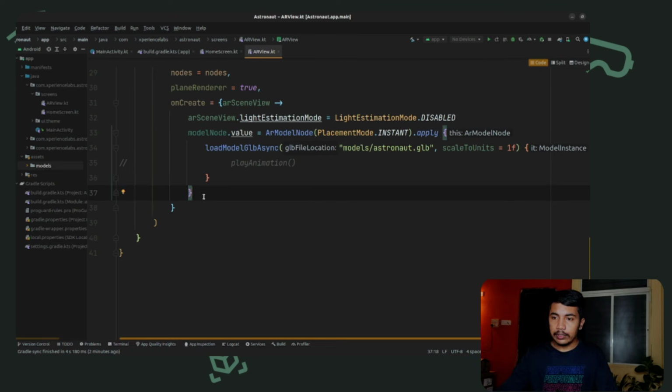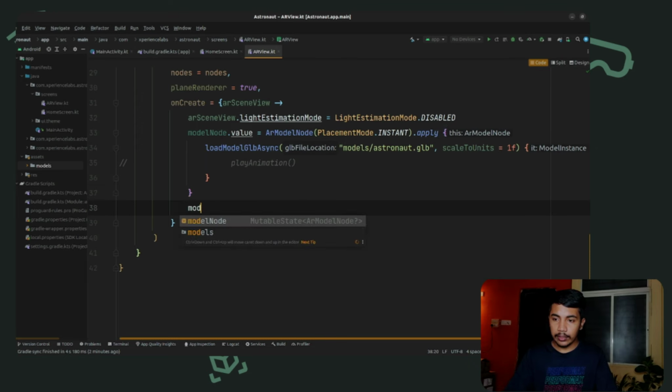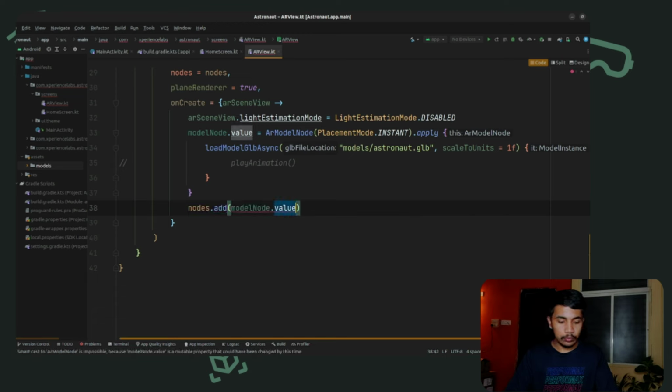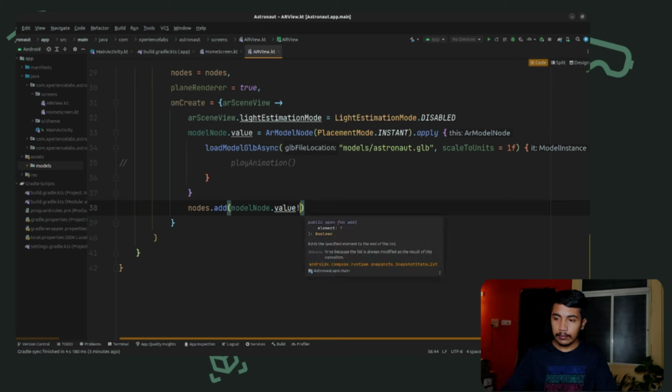Now what we have to do is add this model in our nodes list. Model node dot, not like this. I will add nodes dot add and model node dot value, and this will be of type non-nullable.